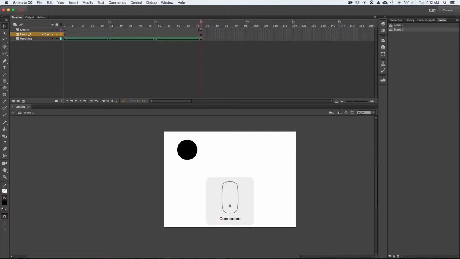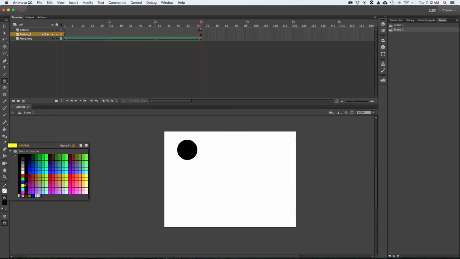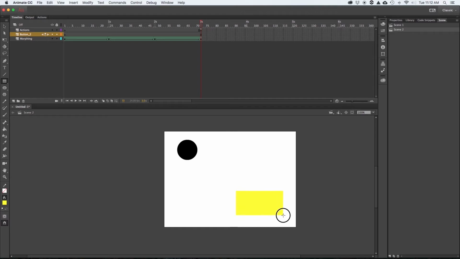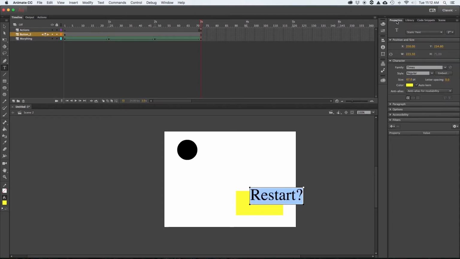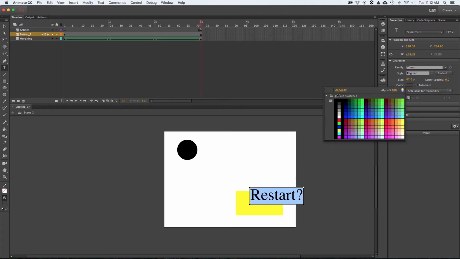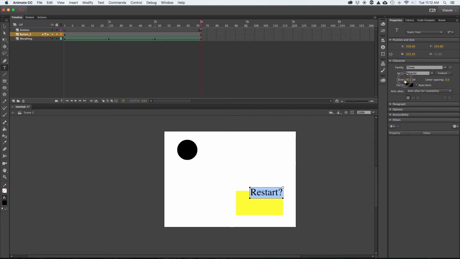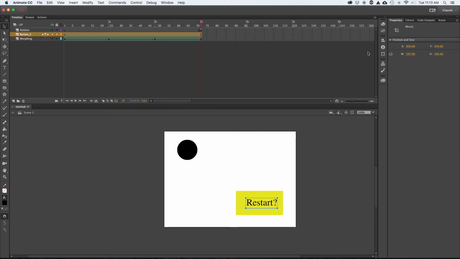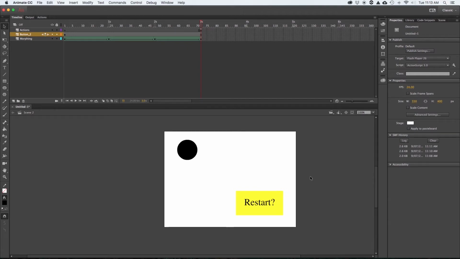And now I'm going to create a new button. I'm going to make another square. I'm going to make it, I don't know, yellow this time. Get a text tool, type in restart. Text is too big, so I'm going to highlight it all, go to my properties, change the font, change the size of it, and drag that there, and then I'm going to align both of them to the center. All right. So now I've got that.